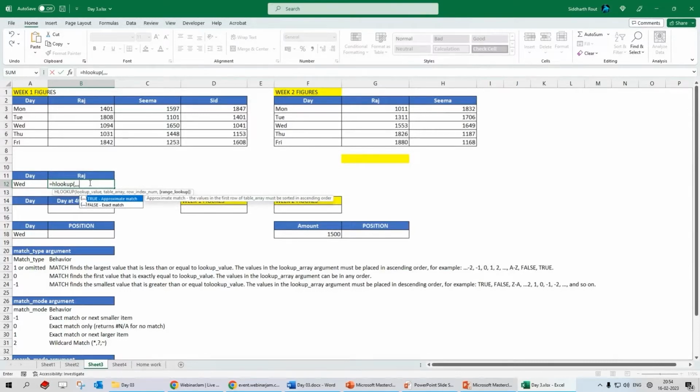If the range lookup is true, the values in the first row of the table array must be placed in ascending order. Right now, if you look at the names, it is in ascending order: Raj, Seema, and Sid. RSS. The second letter is also in ascending order: A, E, I. So the second letter of Raj is A, of Seema is E, and of Sid is I. So basically the headers are in ascending order.